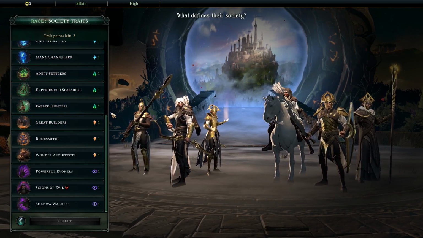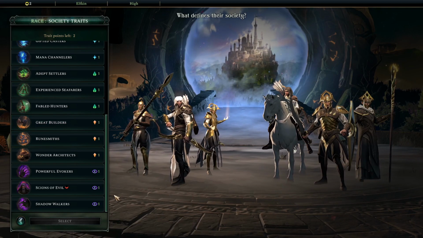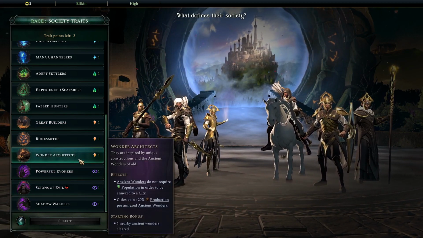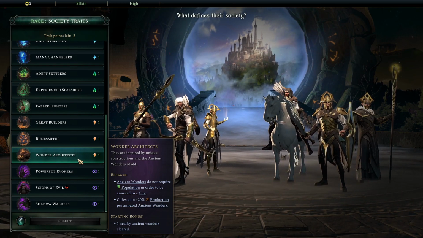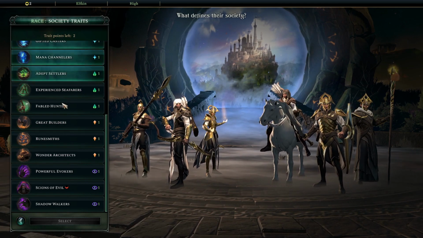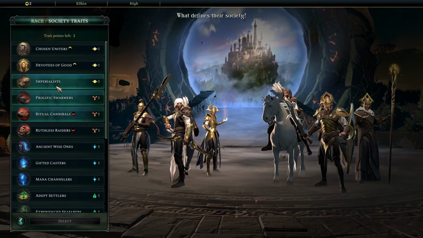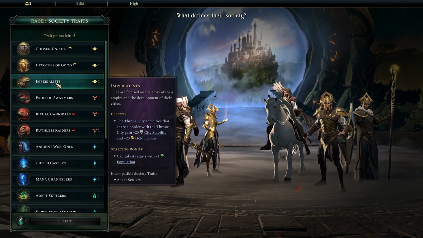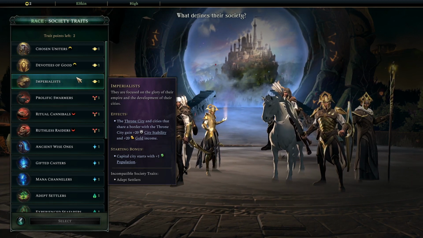There's something for every playstyle in these, and at the end of the day, you select a couple of extra passive bonuses and a starting bonus times 2. You get to select 2 traits. So pick whatever floats your boat and whatever goes well with your chosen strategy, and then we can head on over to the next tab.